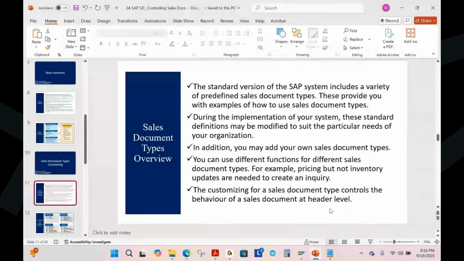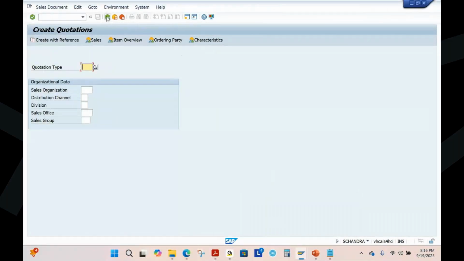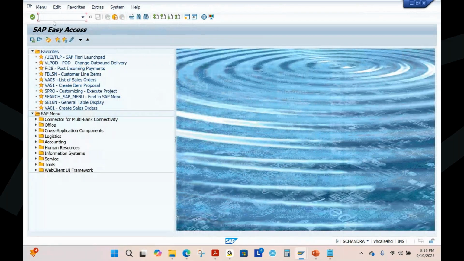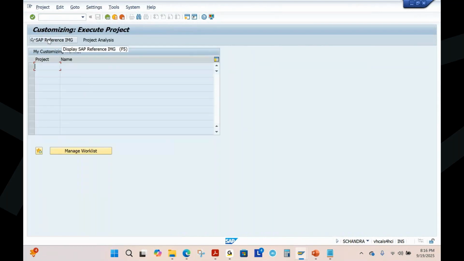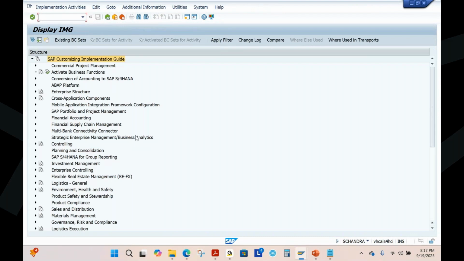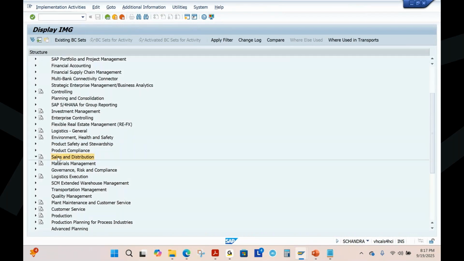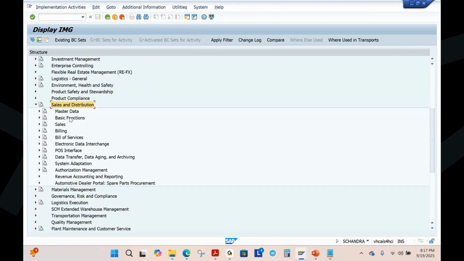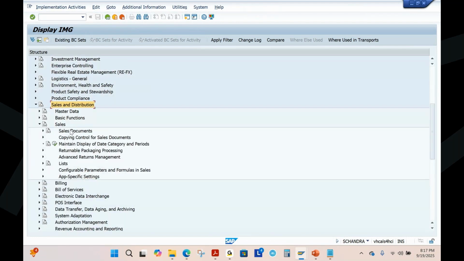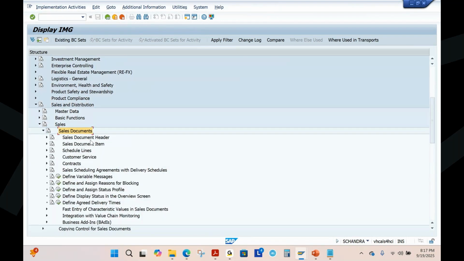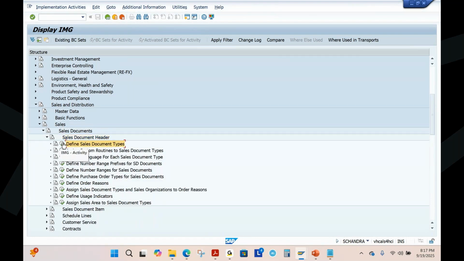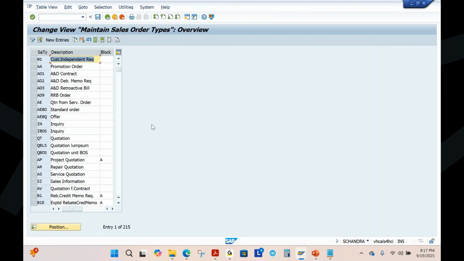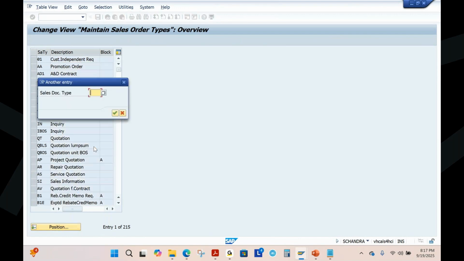Okay, so where you can see all these order types, you need to go to configuration. So I'll go to the configuration, SPRO, SAP Reference IMG. Click on SAP Reference IMG. Scroll down. Go to Sales and Distribution. Open this. Go to Sales, Sales Documents. Open this. Sales Document Header. Open this. You see here, Define Sales Document Types. This is the place where you can see all the order types. If you want to go to OR, click on the position, then type OR.